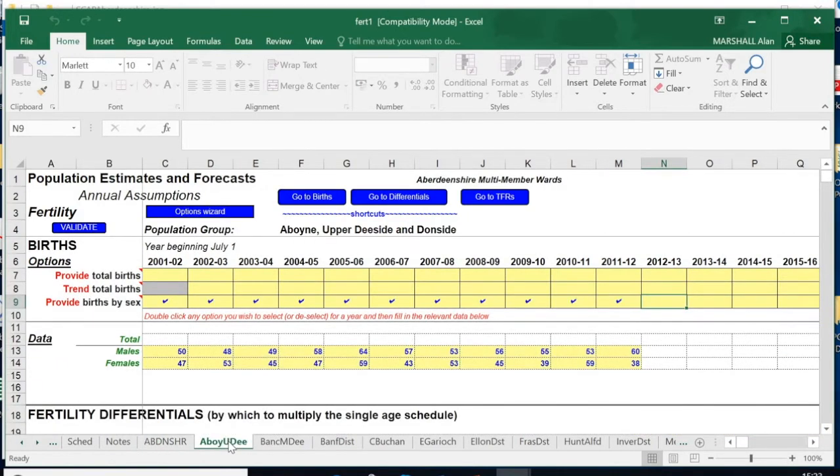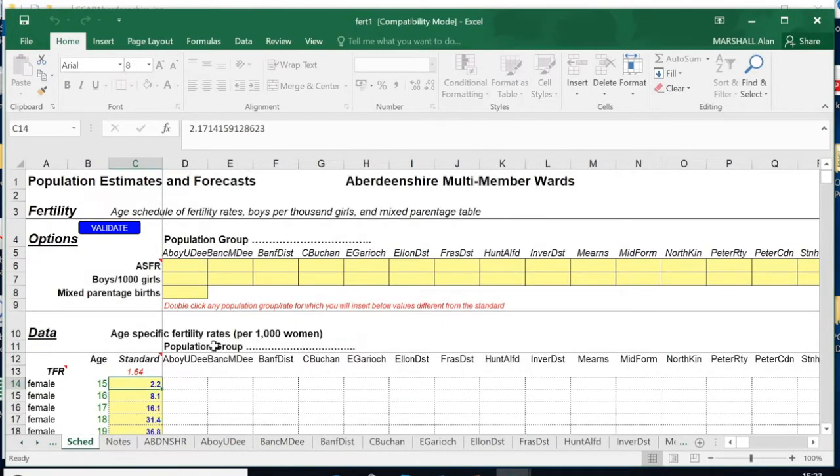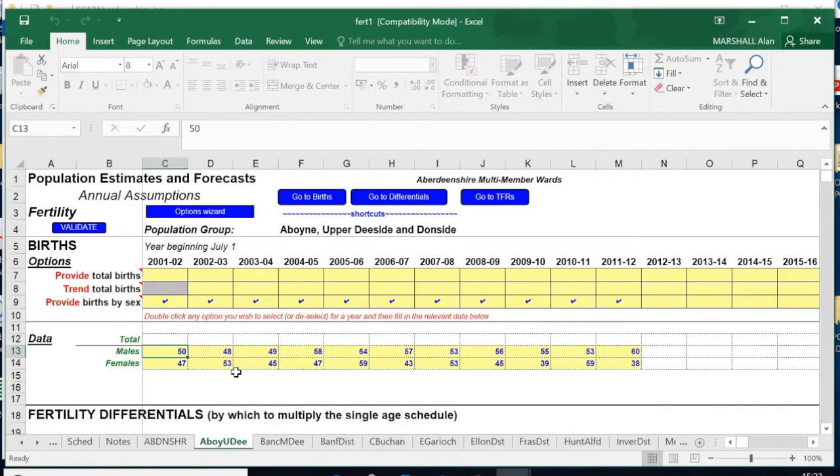But the key thing that this projection does have for the period 2001 to 2011-12 are the estimates of total births, distinguishing males and females in each year. So we have counts here, so our projection is going to be constrained to these counts of births. And what's useful is that will give us information on how we need to adjust our schedule for Scotland in order to create the counts of births observed in each of our 19 sub-council areas of Aberdeenshire.